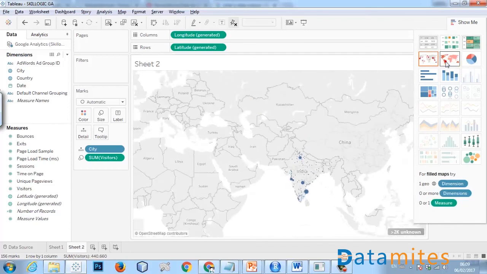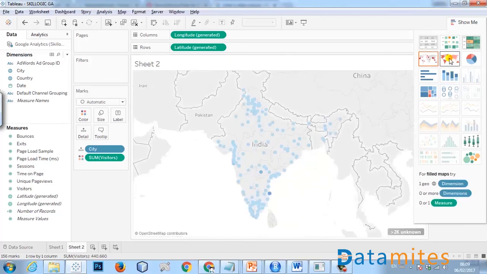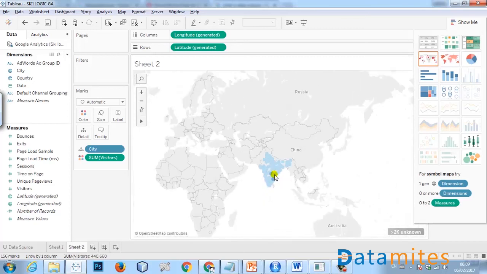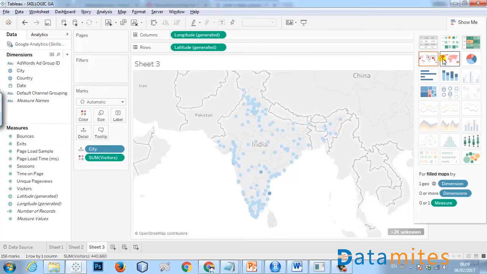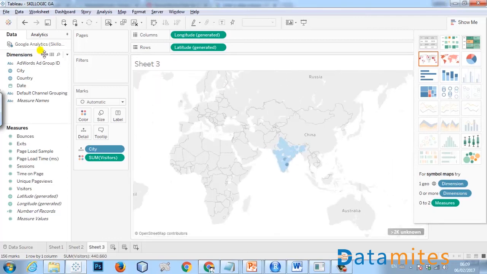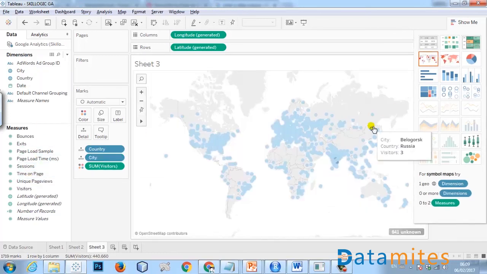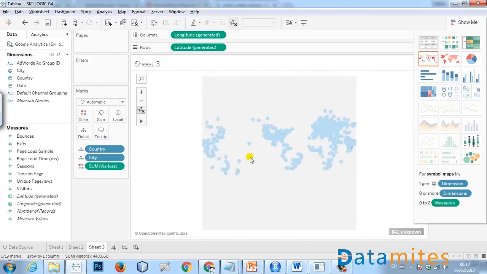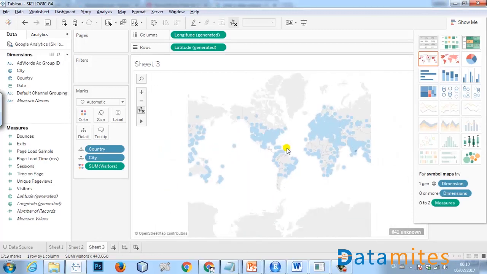And I can even create a different map. Let me take a new sheet, because that seems to be having a problem. So I'll click this one, country and visitors. Okay, so I have a cluster of countries, and it is still populating. It's a bit slow. My Wi-Fi signal is slow somehow, so it is on the slower side.